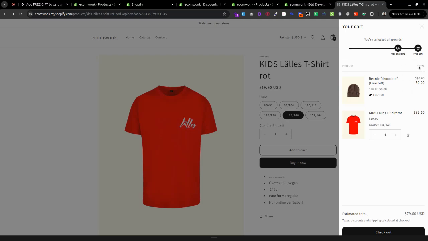You can see when the free gift threshold is achieved, this free gift item is automatically added to the cart. And if we decrease the quantity, decreasing the order value, you can see the free gift is automatically deleted from the cart.